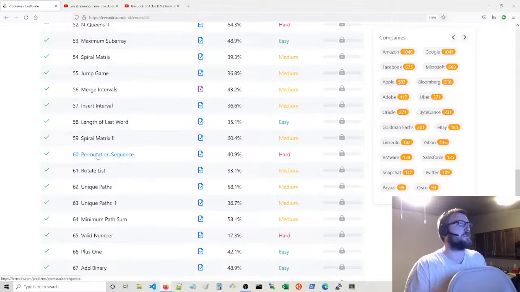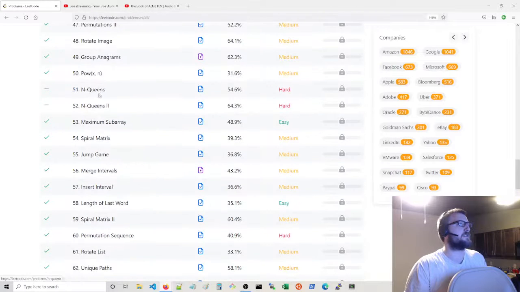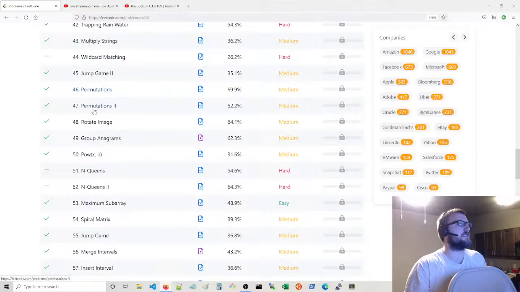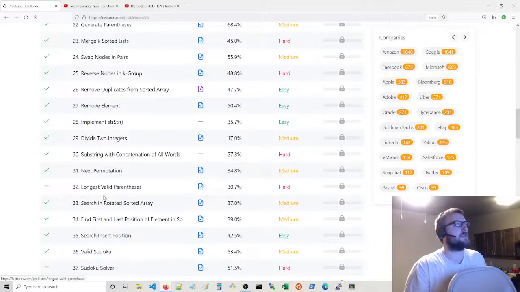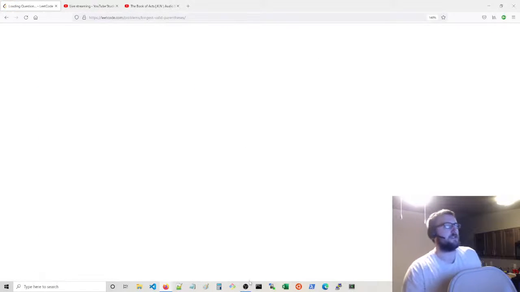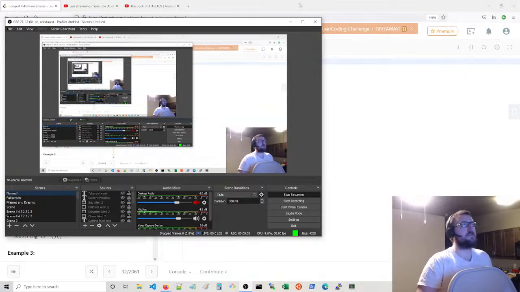There is one question that is interesting, and that is trapping rainwater. We'll go over that one maybe later. But anyway, longest valid parentheses. All right, we'll just try to solve this just to have it done and be on our way.